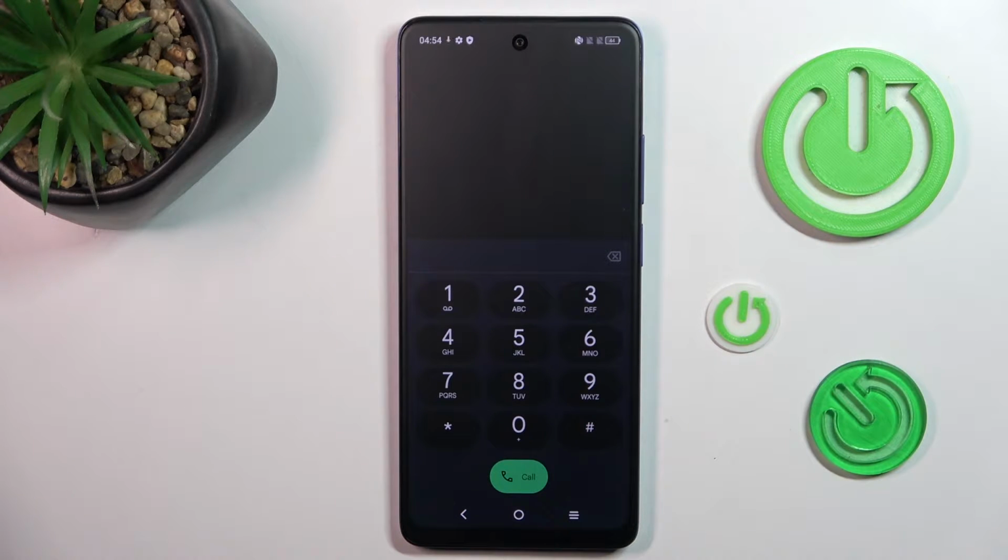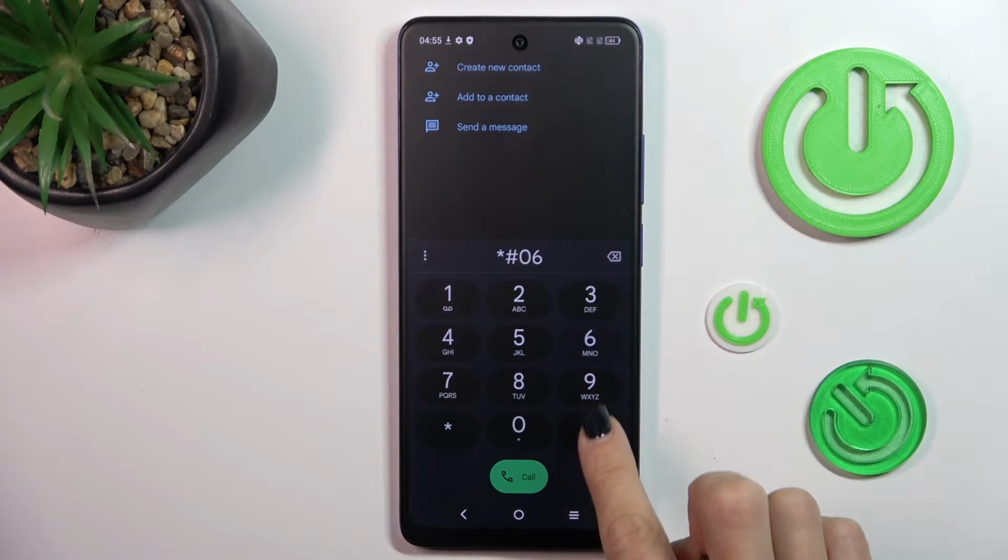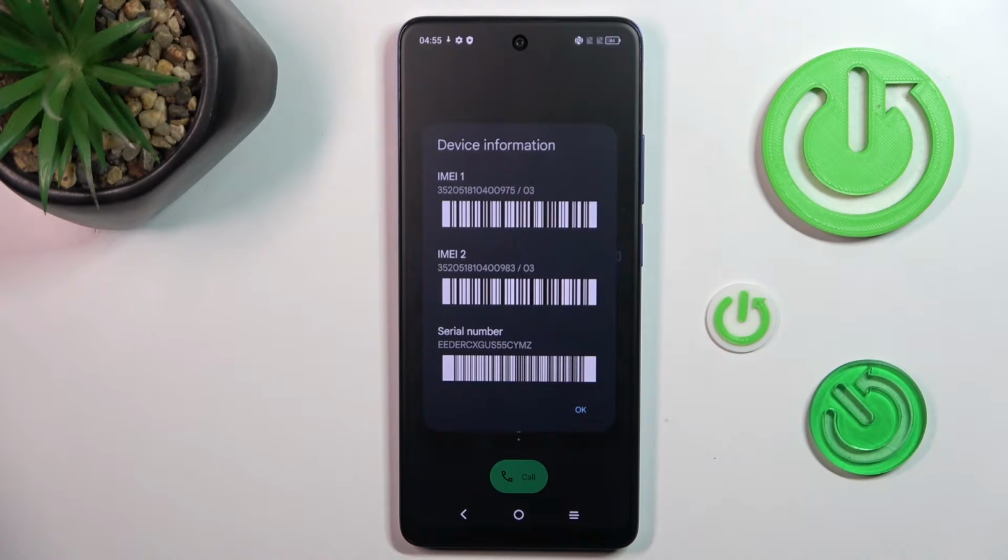So once you've got the code, smoothly enter it, for example *#06#. And as you can see here, you've got all details regarding this code, which is device information. So *#06# is for device info, where you can find both IMEI numbers and serial number.